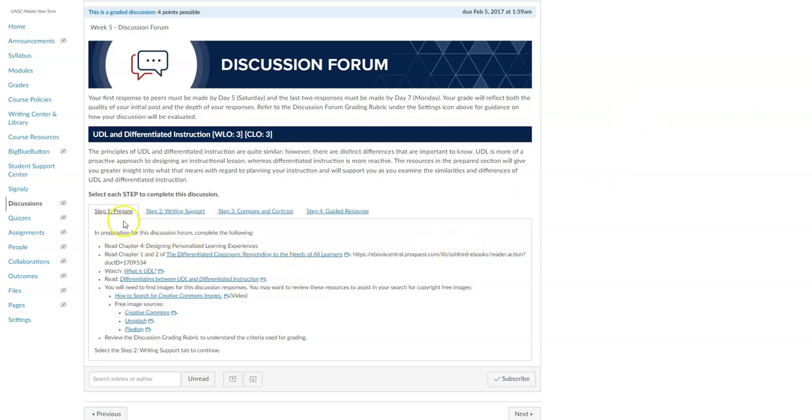As always, you're going to start with step 1, which is your prepare section, and you will be reading several chapters from our text as well as additional resources to help support your understanding of these similarities and differences between UDL and differentiated instruction.